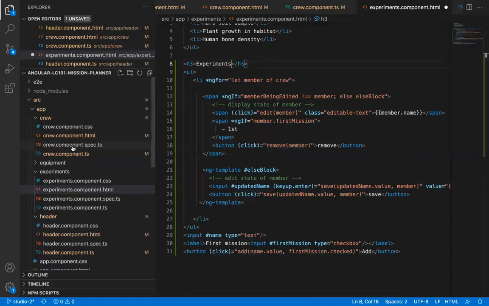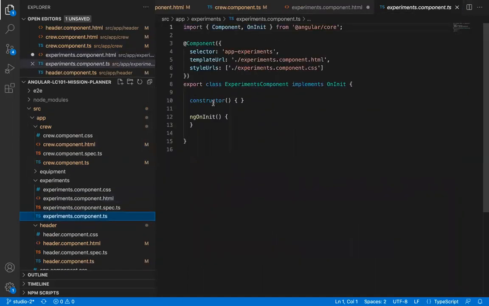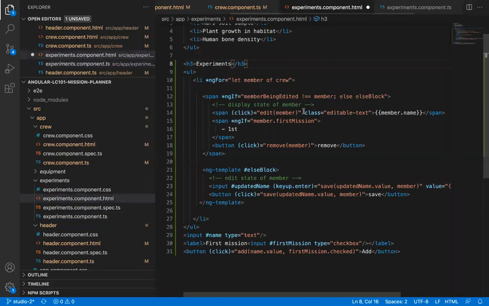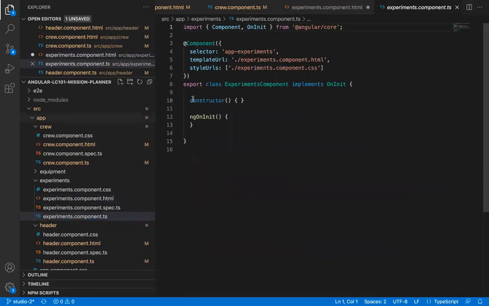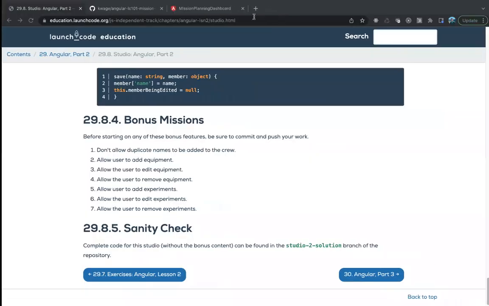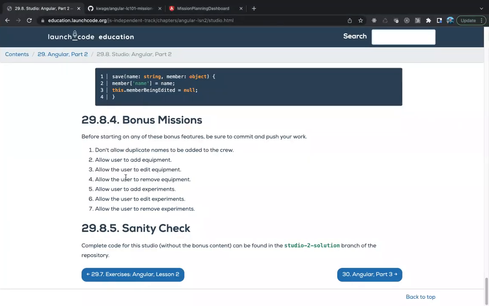That is not correct. So we're going to go into our experiments.ts and we see that we have actually no array there. So we're actually going to have to do a bunch of stuff here. First things first, we're going to have to put the array inside of the experiments component. Why are we building an array there? As you remember from the crew component, we need some kind of container to actually remember the information as we're adding it or removing it or editing it. If we take a look at the next 3 portions of that bonus missions, we're going to have to do all of those things to this. So taking a look at our bonus missions here, we're going to have to add equipment, edit equipment, and remove equipment.